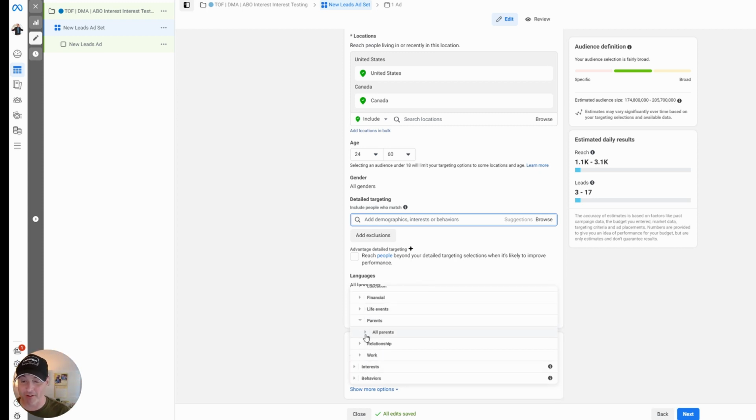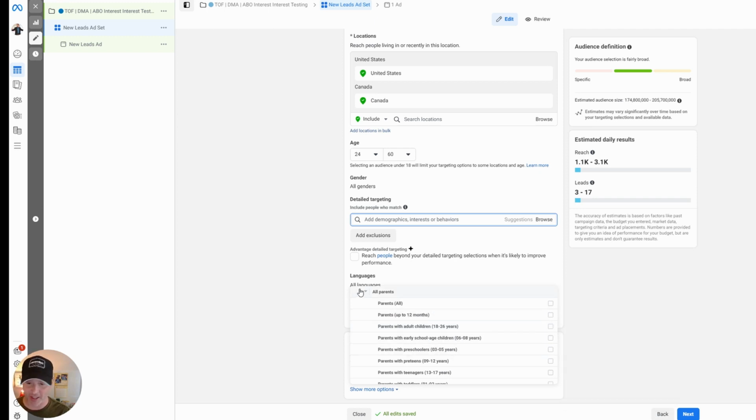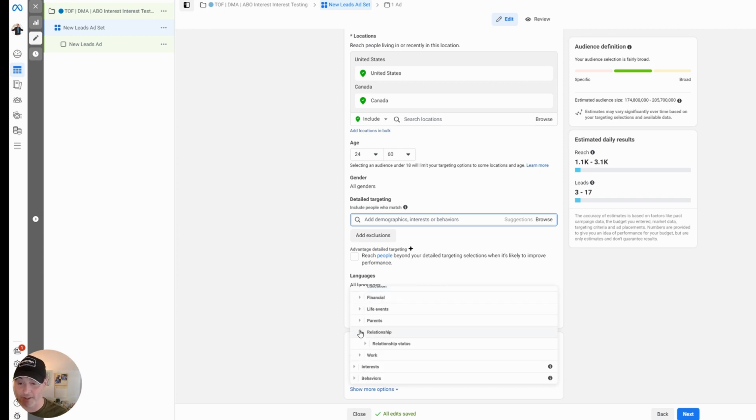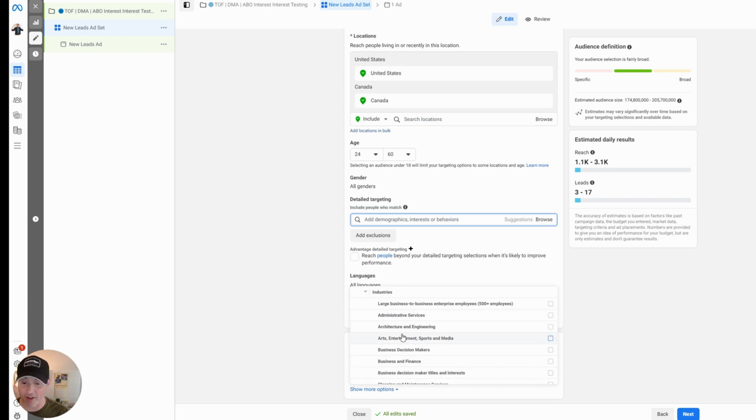Parents, so this is like if you have a product that helps kids or it's for parents. This is with parents that have different ages of children in there. Relationship status is something you can target, and then work, industries, all that type of stuff. I rarely use these, to be honest, but they're worth taking a look at.